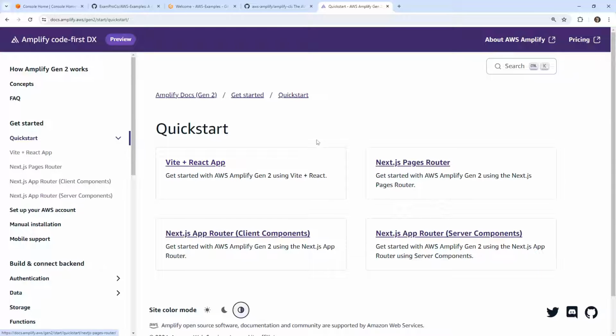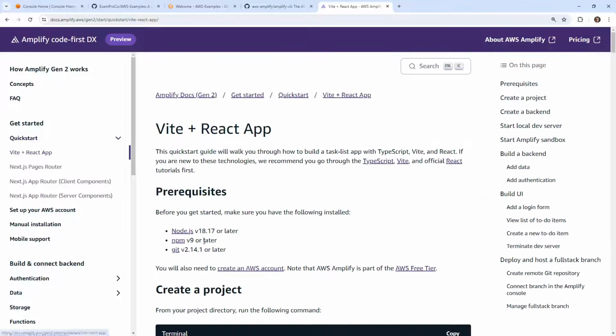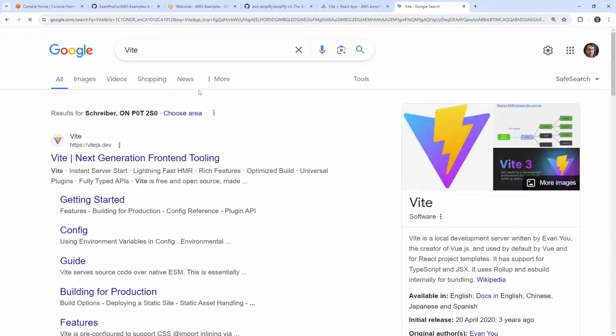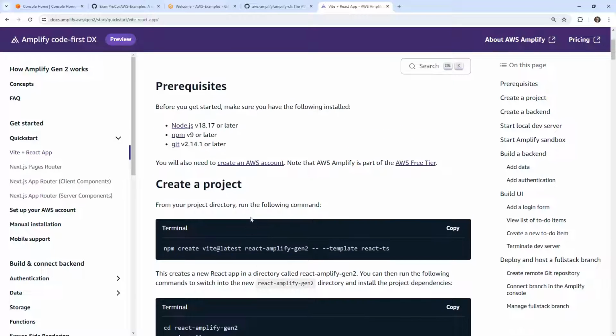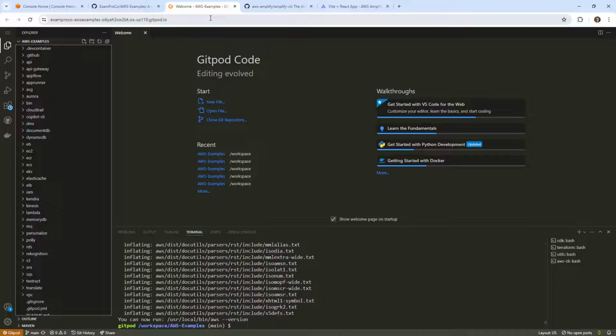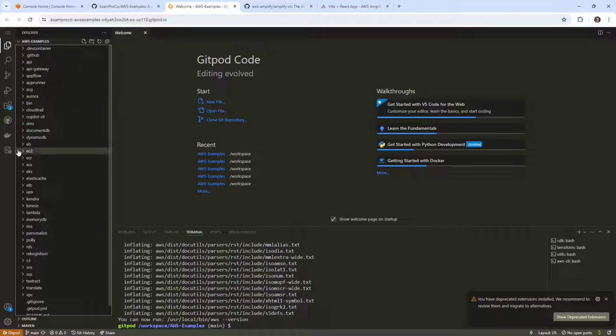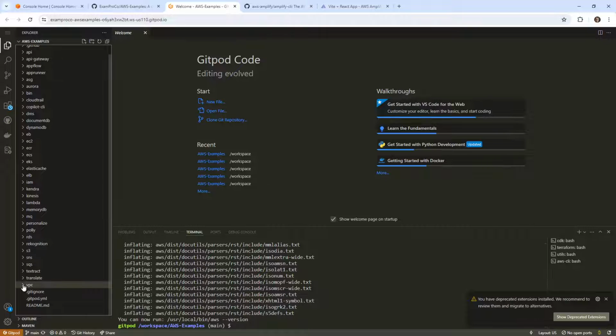So we have a few different options here. I've never used Vite. I don't even know what Vite is. I'm getting tired of all these JS changes. Local development server written by Evan. Okay, Evan, sounds great. The creator of Vue.js. All right. And if we go down below here, we can go ahead and generate a new one. So I'm opening up AWS Examples here, and I'm going to make an isolated folder, and we'll just stumble through this and figure it out the best we can.